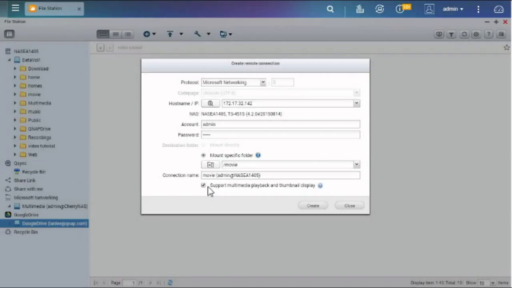If the destination is a QNAP NAS, it must have QTS 4.2 or later installed. The last step is to enter a connection name and click Create.